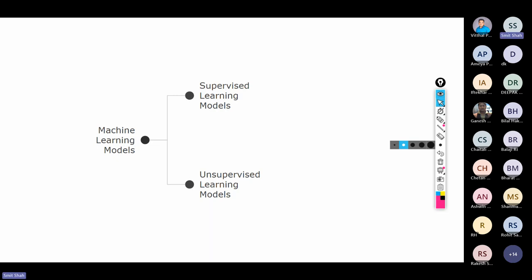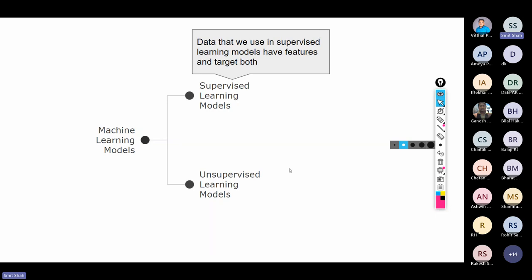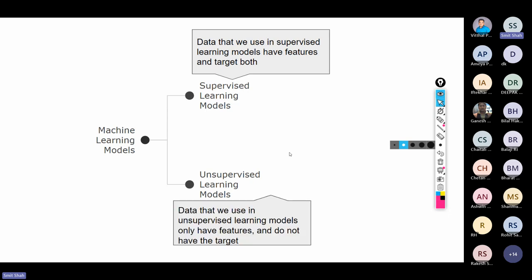So what is the difference between a supervised machine learning model and an unsupervised machine learning model? Well, in supervised machine learning models, the data that I'm using has features and target both, whereas in unsupervised machine learning models, the data that I'm using only has features, but it does not have a target.